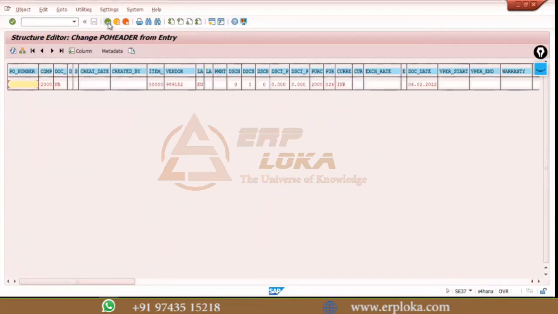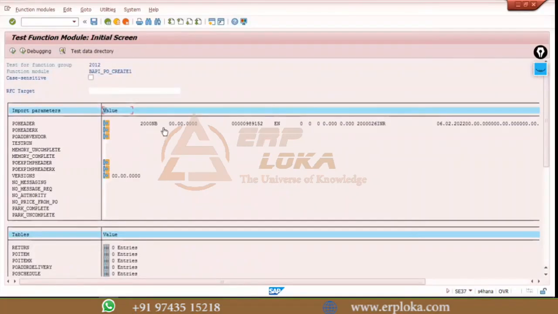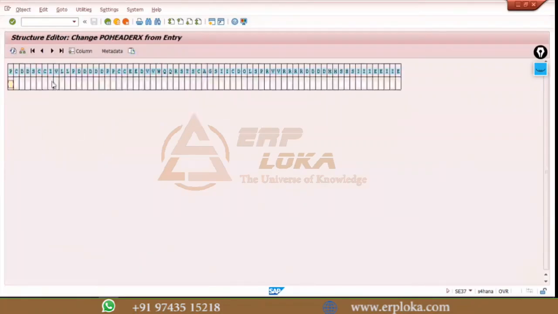You can directly go back. The details which you filled will appear here. Okay. Now, what all details you filled here, you need to confirm in the second line. Now open second line. Go to single entry. You will not understand anything here. So go to single entry.